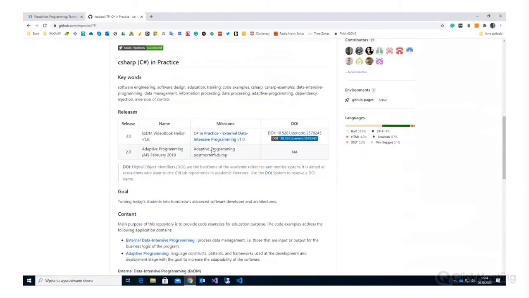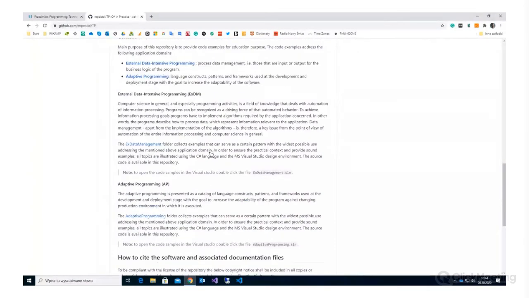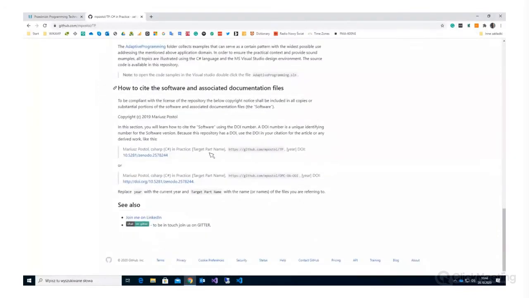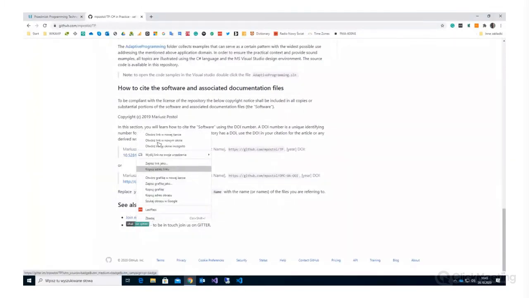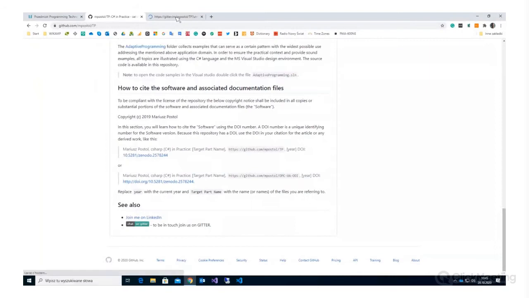Here you have details about the content of the repository and how to use it. There is also an important button here. Let's open it in the next tab.